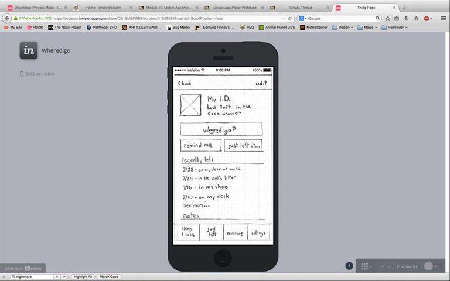It'll give me suggestions right from here as to where it might be. I can set a reminder for this item right from here, or "just left it," I can log where I just left it. And "recently left" gives me dates of when I logged finding it places or leaving it places.